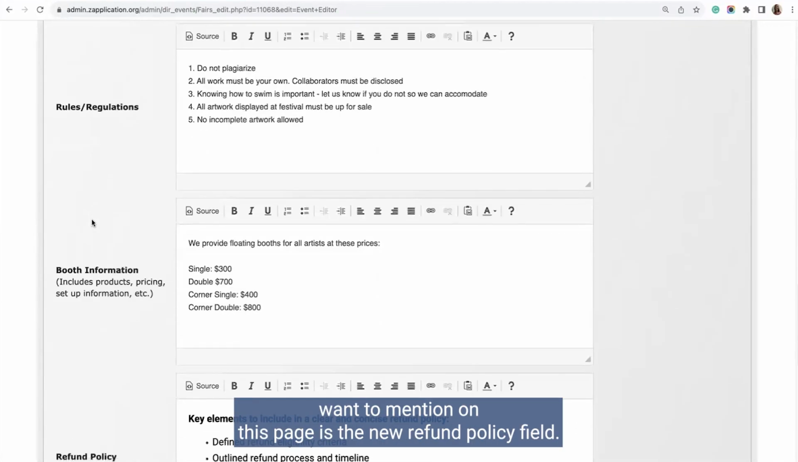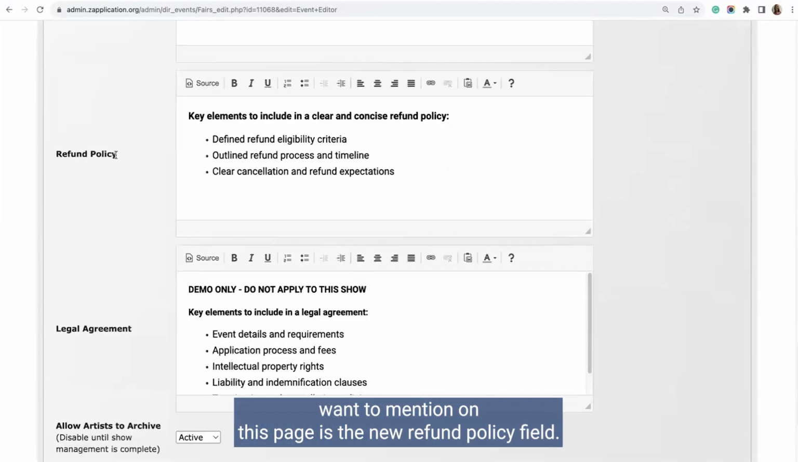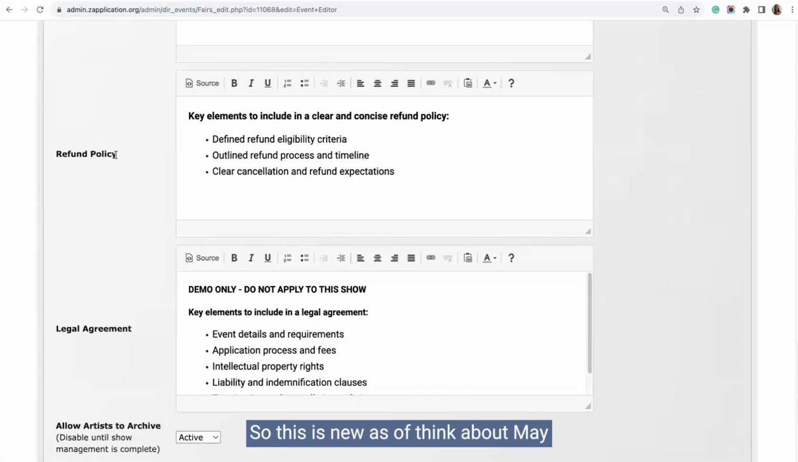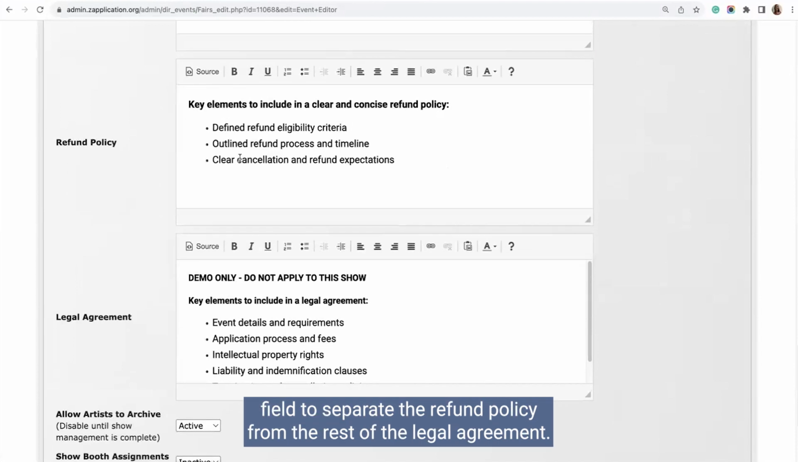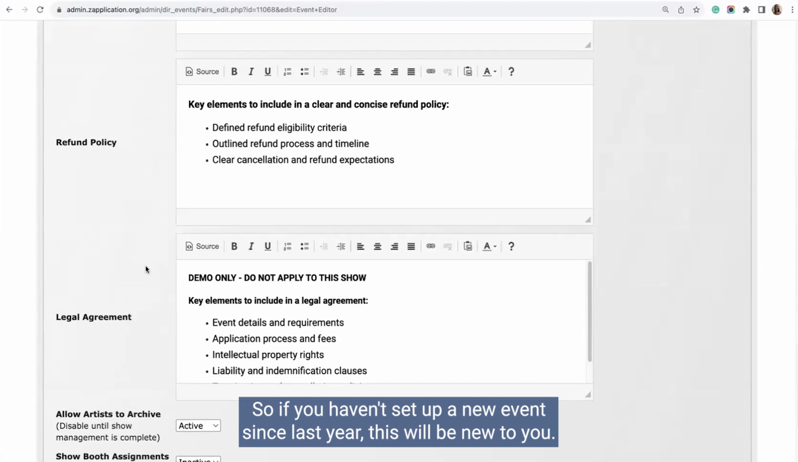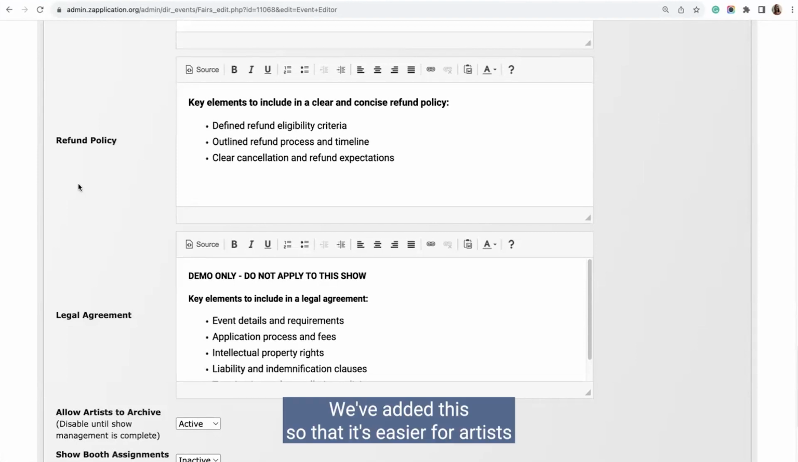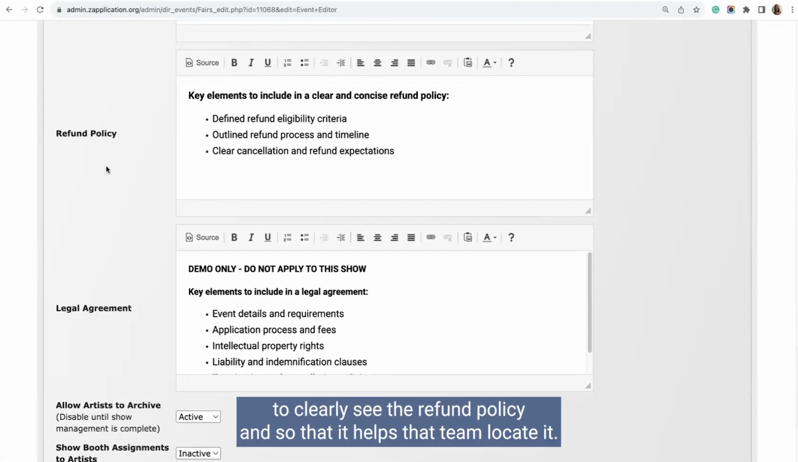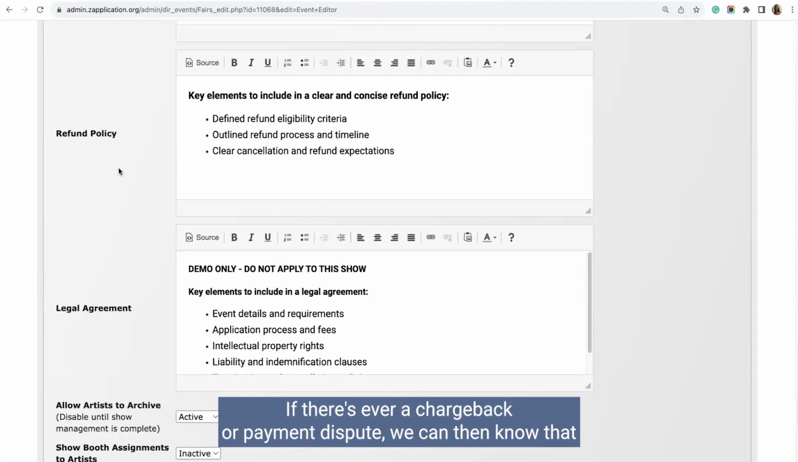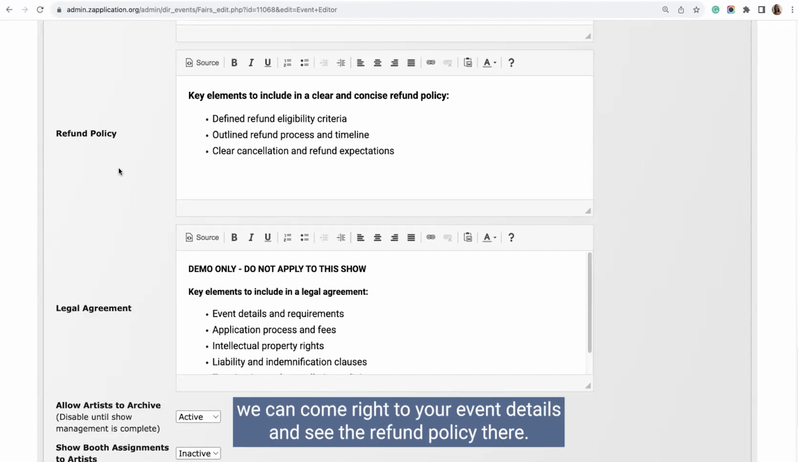And then the other thing I want to mention on this page is the new refund policy field. So this is new as of, I think, about May or so. We added this refund policy field to separate the refund policy from the rest of the legal agreement. So if you haven't set up a new event since last year, this will be new to you. We've added this so that it's easier for artists to clearly see the refund policy and so that it helps the ZAPP team locate it if there's ever a chargeback or payment dispute. We can then know that we can come right to your event details and see the refund policy there.